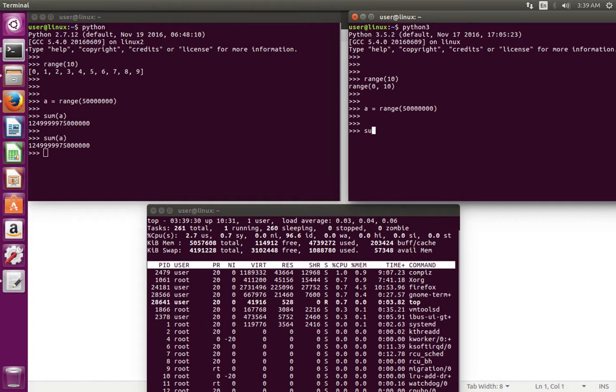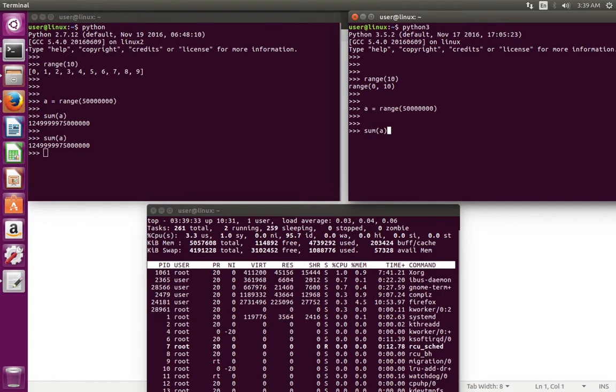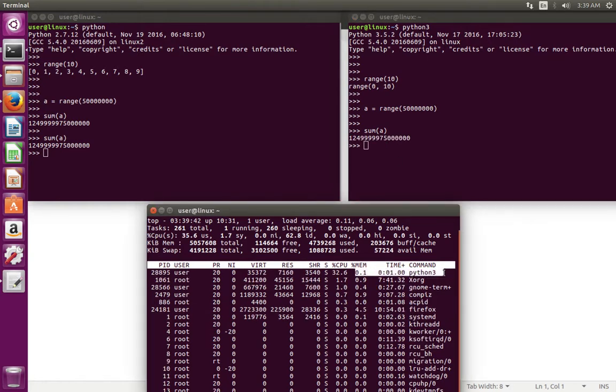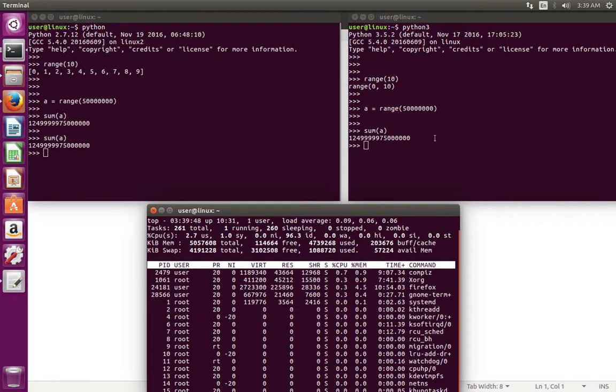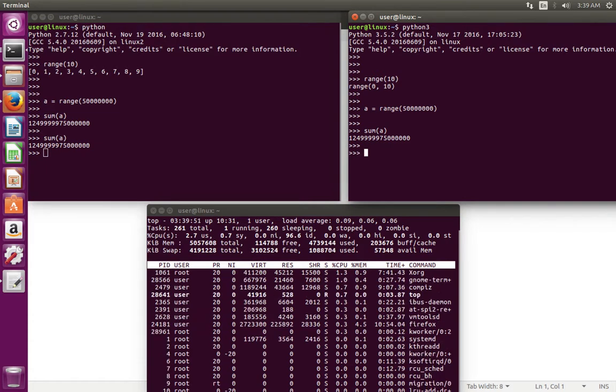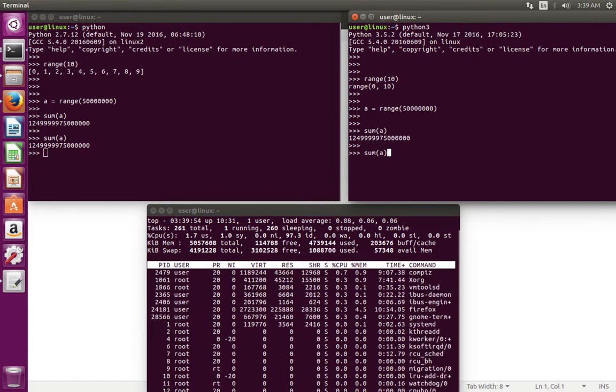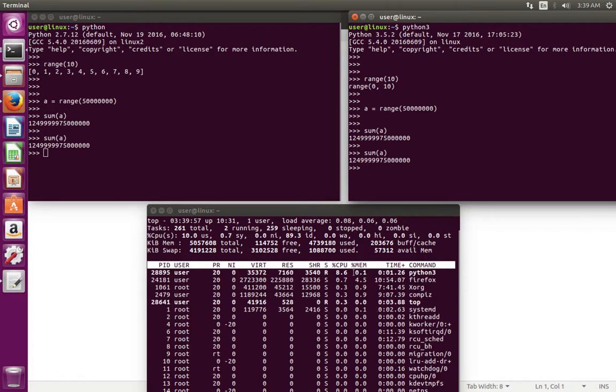So let me find the sum of a. Press enter. See, memory usage is 0.1 only. It is very less. Let me run this sum again in Python 3 and check here. See, memory usage 0.1 for the Python 3 process.